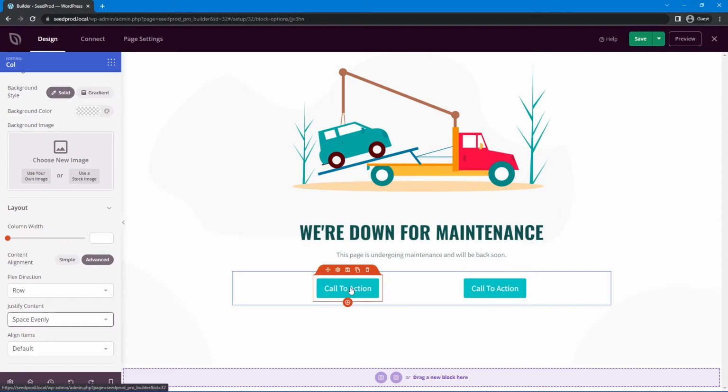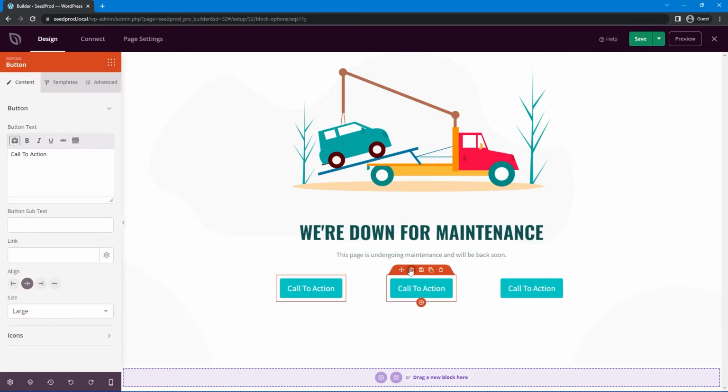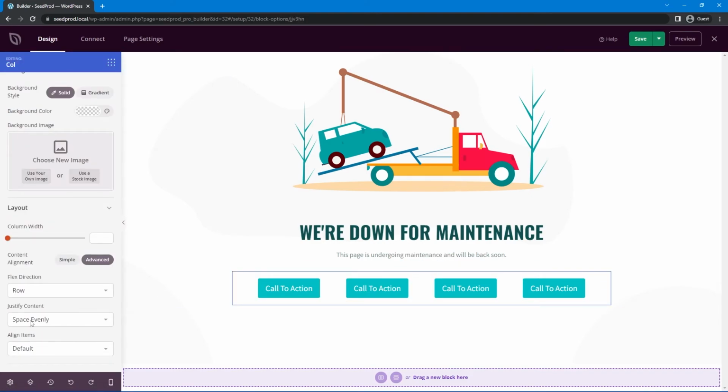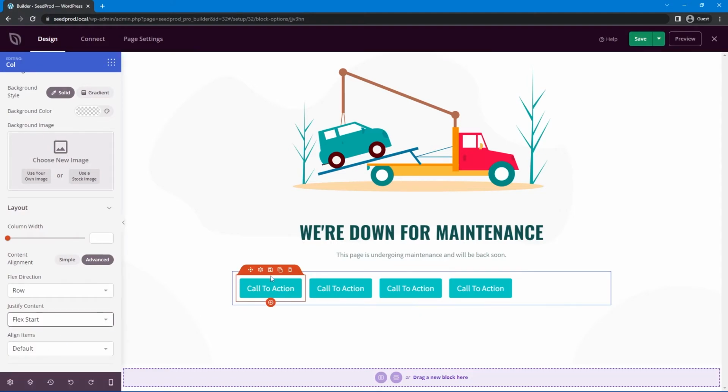And the great thing about this is if you added more buttons, it just perfectly makes the same amount of space in between here. So if I select this and select a different option for the justify content, let's say we want them all at the start. It'll just perfectly align them here side by side or centered or at the end. And of course the spacing as well.